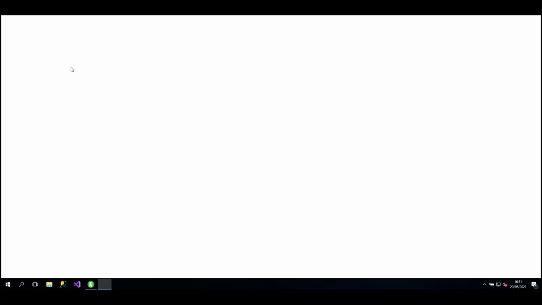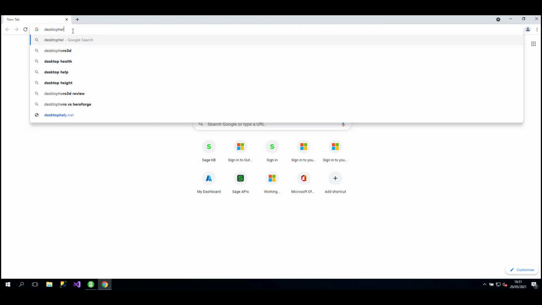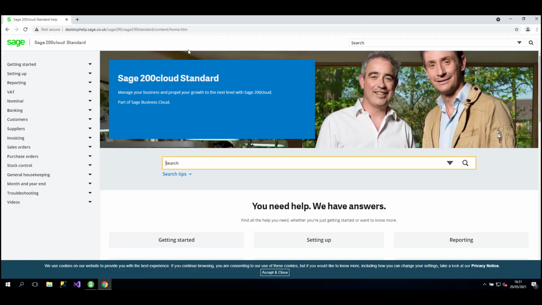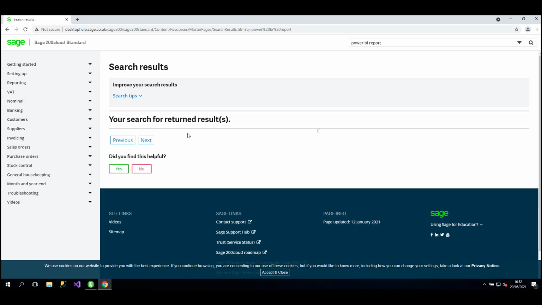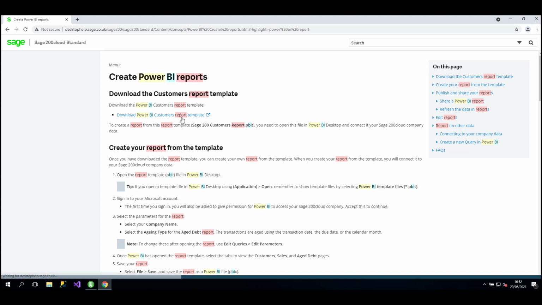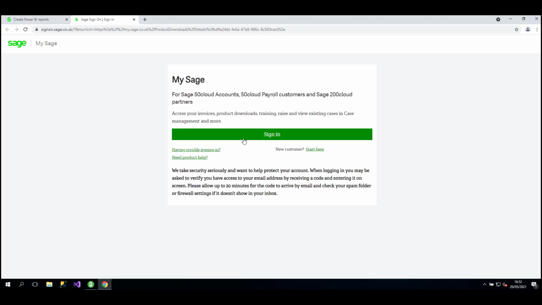Finally, what we'll need to do is download the Power BI report from the Sage 200 help files. So when you're in the Sage 200 help files, you can type in Power BI report in the top right hand corner. You can also access these help files by pressing F1 on your keyboard when you are in Sage 200. Find the option for create Power BI reports. There's a link here right at the top for download Power BI customers report template.